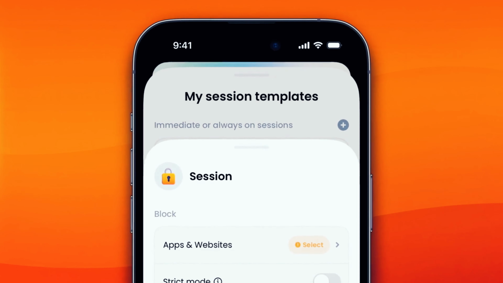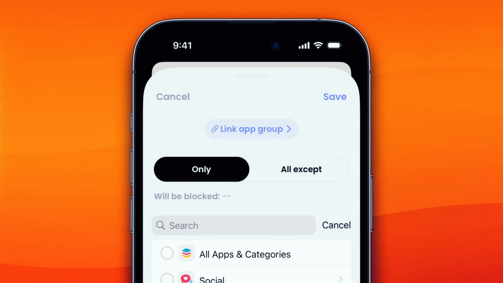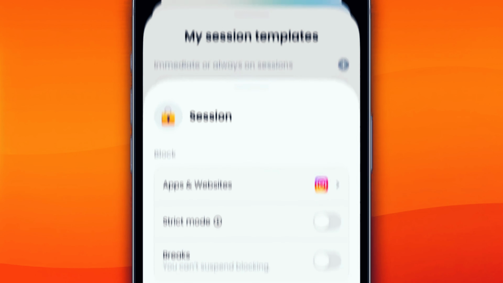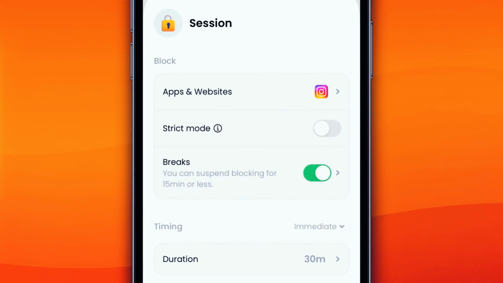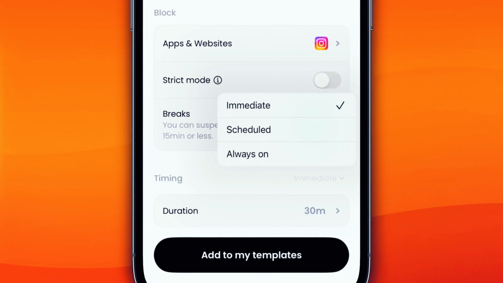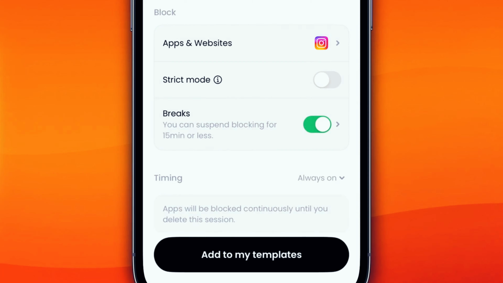In the apps to block, choose the app you wish to block, but from which you also wish to receive notifications. Remember to activate the breaks. Ideally, set a reasonable maximum duration, for example 50 minutes max. In the duration section, select Always On and save your template.